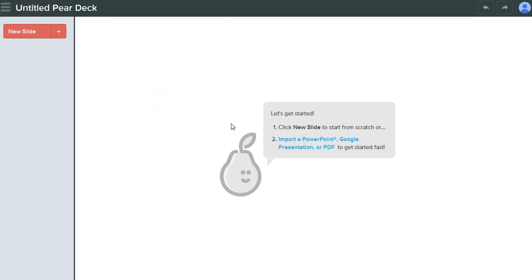This is what it'll look like whenever you create a new PearDeck. You can click on Untitled PearDeck to title it. You can import it from this screen as well, a PowerPoint or a Google presentation or a PDF to get started faster and create an interactive PearDeck from there. Or you can start from scratch. I have decided to walk you guys through starting from scratch.